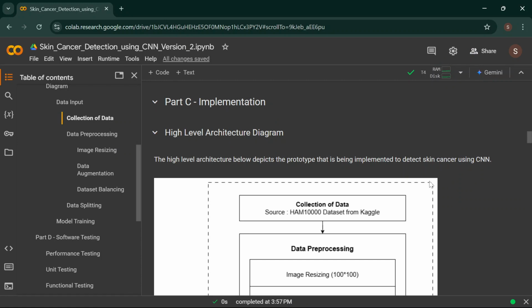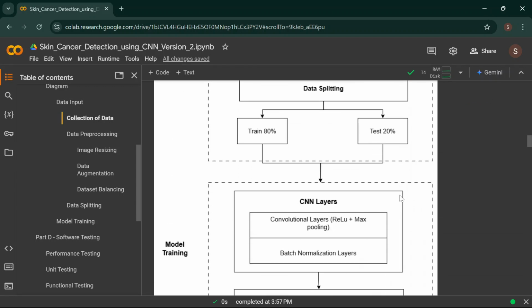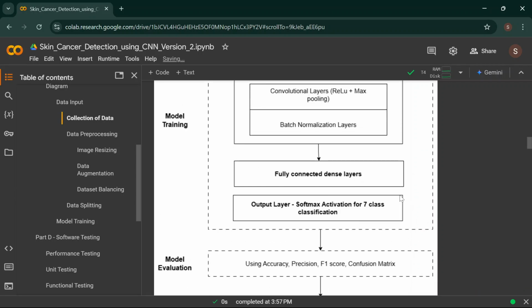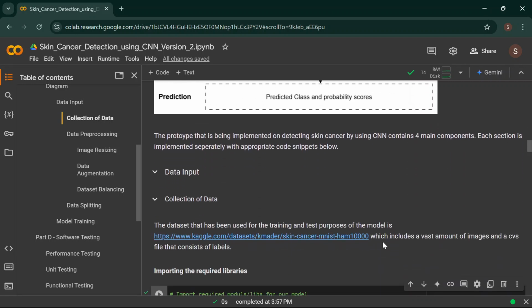Moving on to the implementation of the system, first I have created the high-level architecture diagram. This consists of the data input layer, the model training layer, and finally the model evaluation and the prediction. So I have come up with the model according to what is designed in the high-level diagram. So let's move forward. First we have the data input part, which first includes the collection of data.